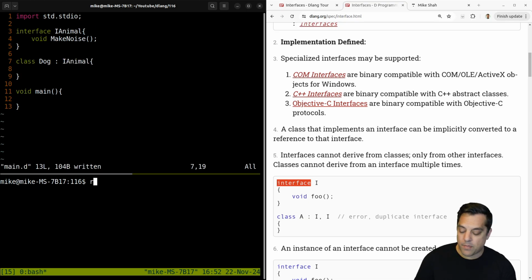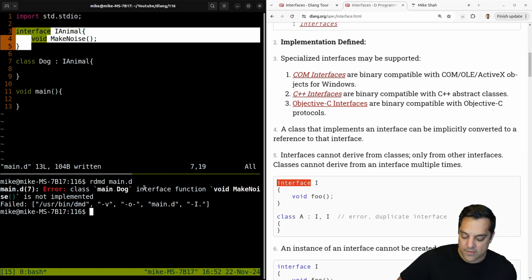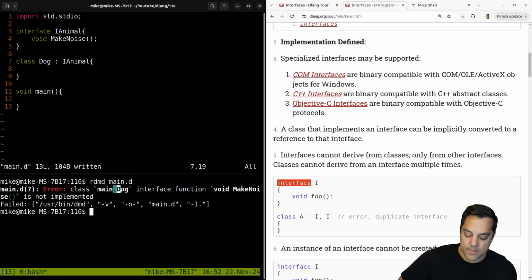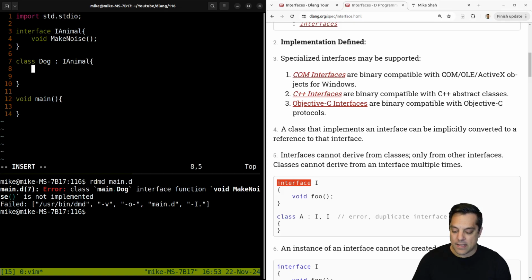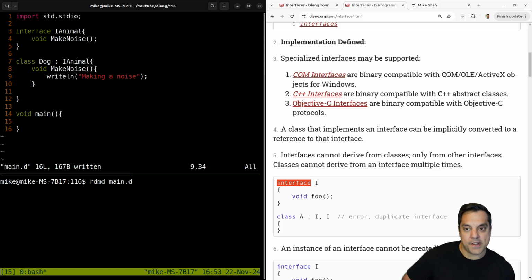Okay, let's just try to compile this example to see what's going to happen. We are going to get an error message, right? Because this is my contract, this interface, and it's saying, hey, error: class Dog in module main, the interface function void MakeNoise is not implemented. And we're promising that the dog is going to implement this interface. So let's go ahead and add in MakeNoise, the same function here, and I'll writeln making a noise. Let's see if this works. This does work, okay, so this is fine.